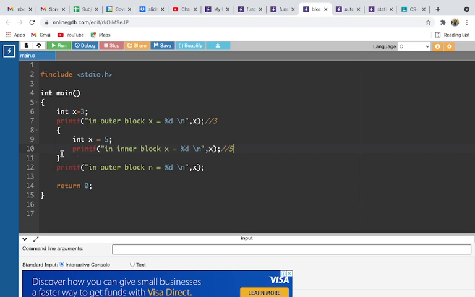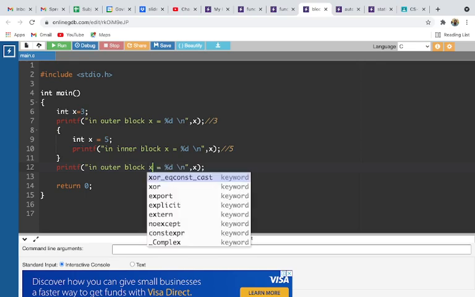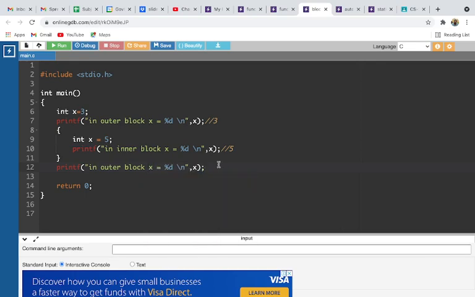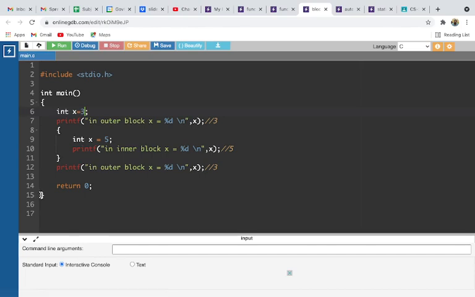Now again, after coming out of these braces, I have a printf statement. In outer block, I am again printing this x value, and if I print this, x won't be 5, x will be 3, because this is known as block scope. Within each block that variable will be visible. So this x is actually different from this x. This x scope is limited to this block. Within these braces only this will be there, and this x will be visible within these two braces.